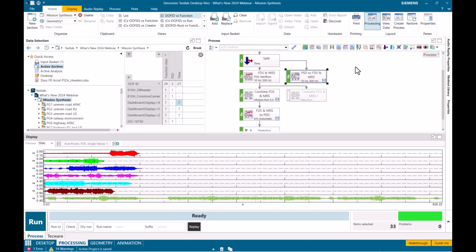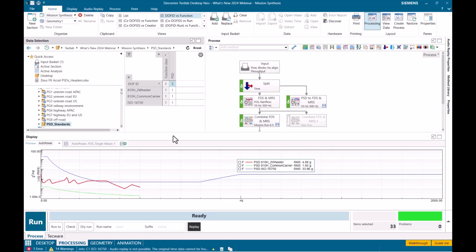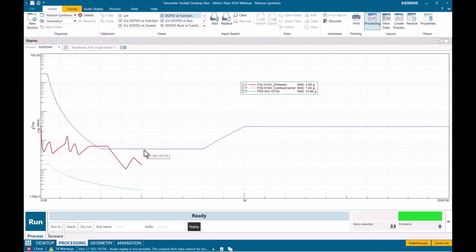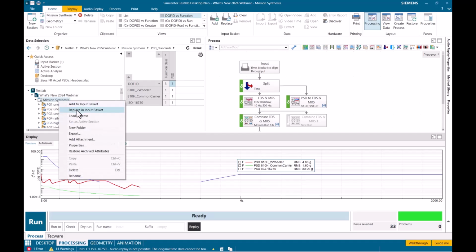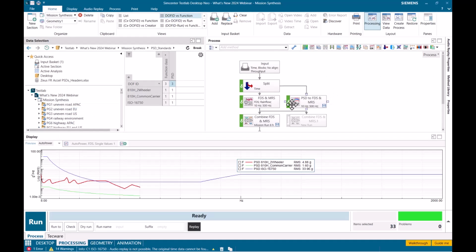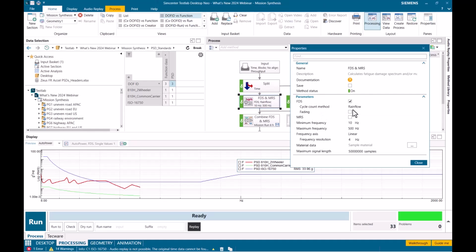So the first step in the mission synthesis procedure is, I'm going to take all of this data, including some PSD standards that we're going to take along for the ride here, and I'm going to replace it in the input basket. And then as a first step, just to show you this method, I'm going to calculate just up to this FDS and MRS block. In this block, I have a number of different properties, so I'm calculating the FDS. I'm going to choose to not calculate the MRS.